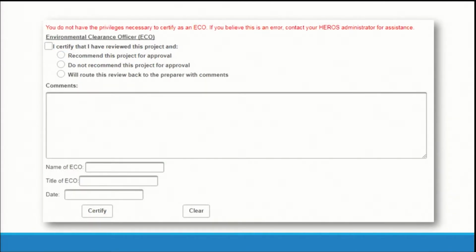Note that only field environmental officers, regional environmental officers, and program environmental clearance officers may certify a review as the environmental clearance officer. This certification is required only for environmental assessments affecting 200 or more units or beds. If you are an environmental clearance officer, this signature block will be editable, and you should follow the same steps to certify the review as in the other certification blocks.